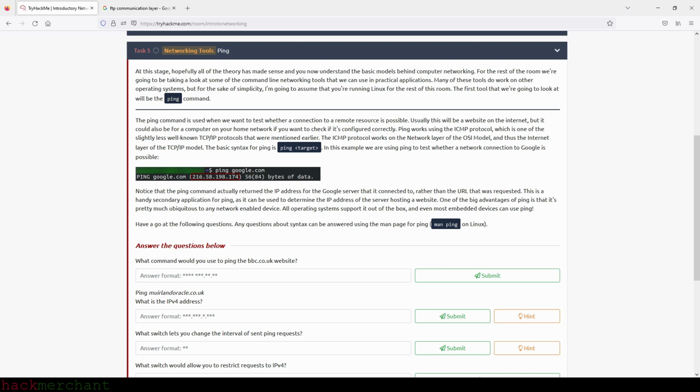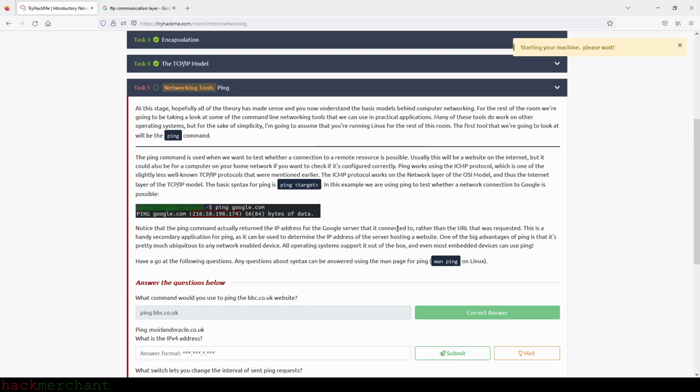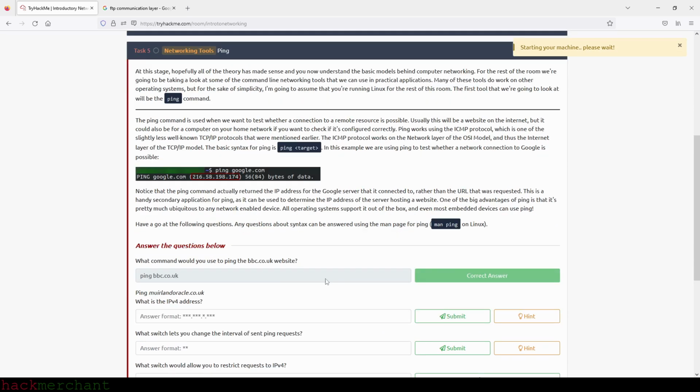What command would you use to ping the bbc.co.uk website? And that will be ping followed by the name of the website. So bbc.co.uk. Okay, so let's submit that. Perfect. Now, ping the website that we see right here. What is the IPv4 address? Okay, let's find out. So first we need to start the attack box and just give it a moment.